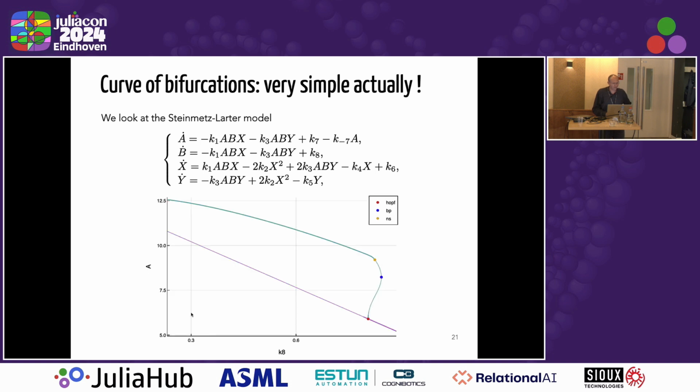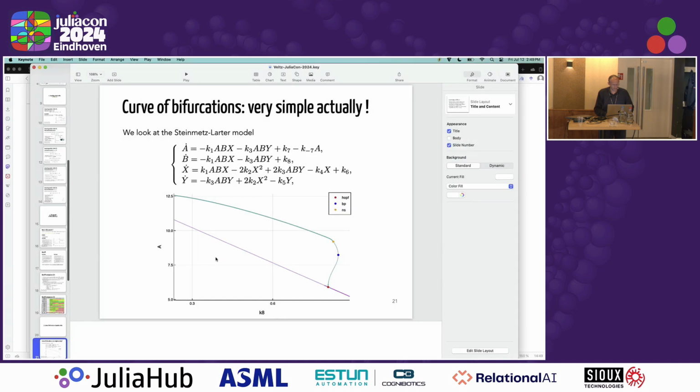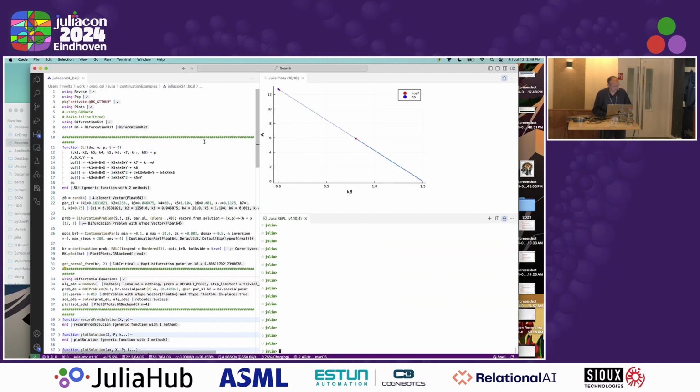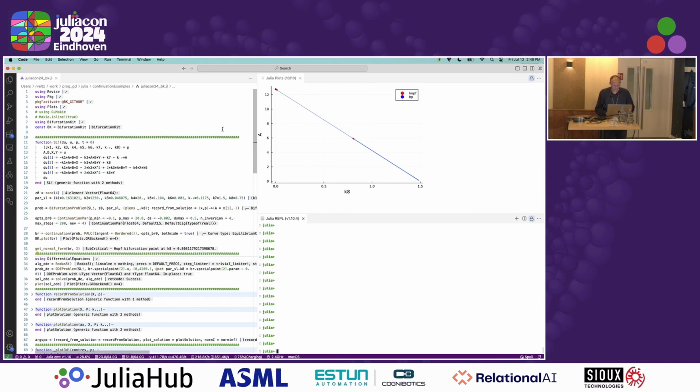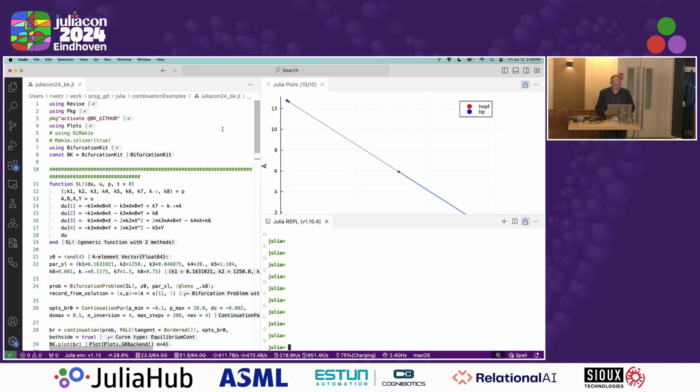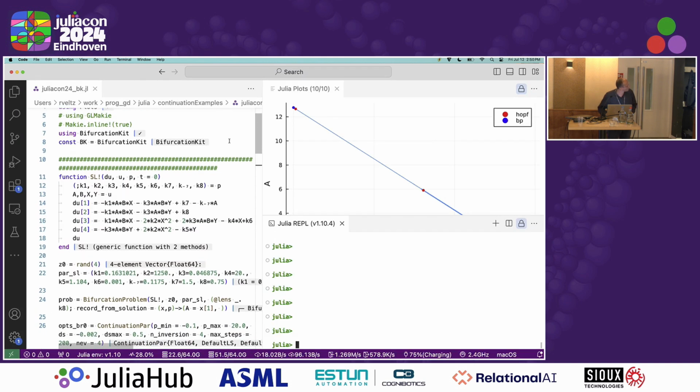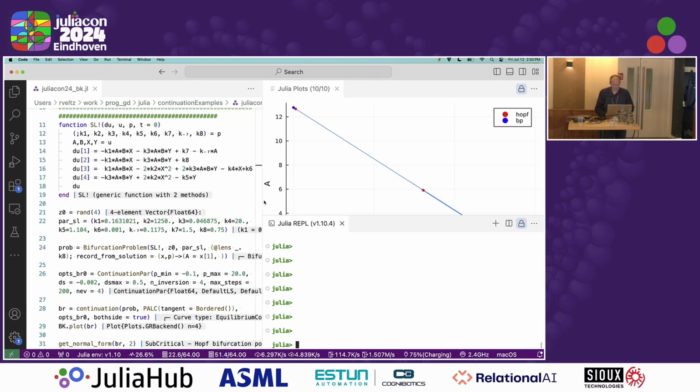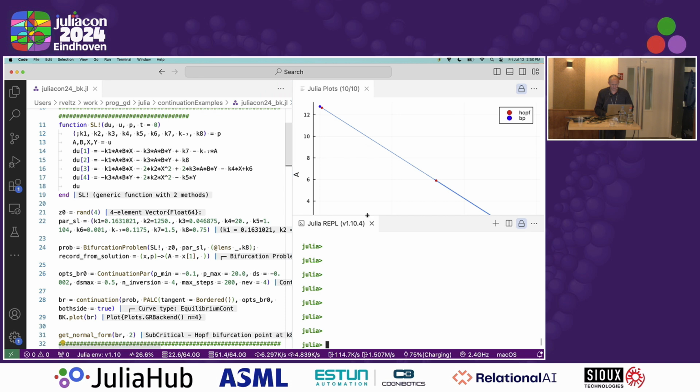And so here we have a bifurcation diagram that is produced, and I hope I can do that like this. Yeah. Plus, everybody can read, I hope. Is it large enough? Okay.